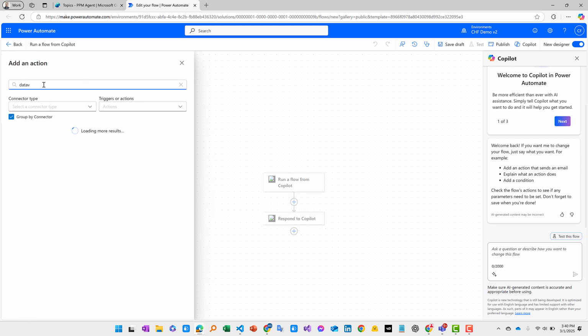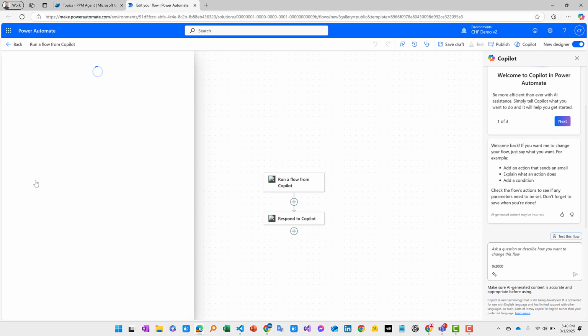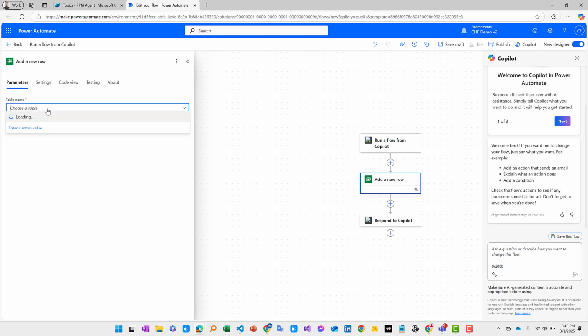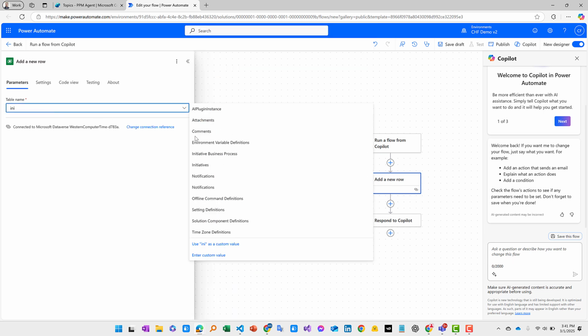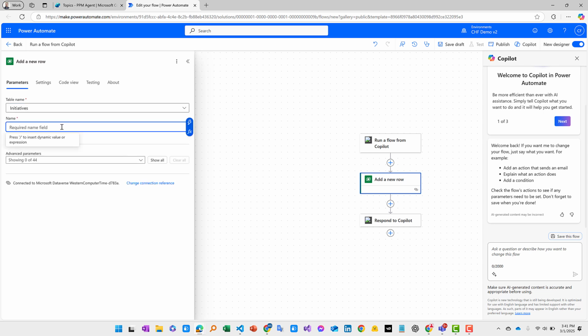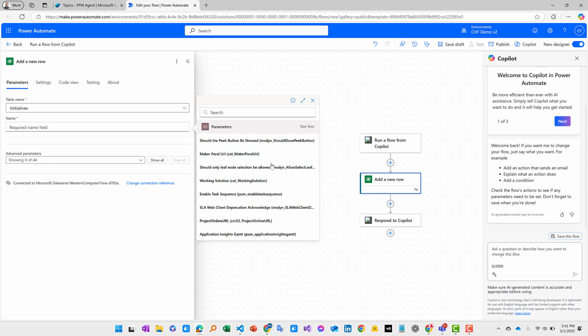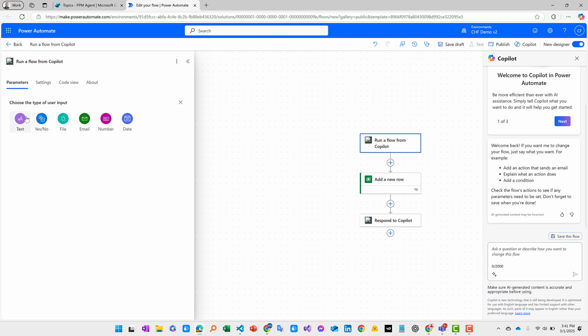Just create a new row in Dataverse. And then I want to find the table initiatives. And of course provide the name here. Now of course if I provided any other information, then of course I should also put that in here. It could be that we also ask the user for the description and update the description. We could of course also add them for many other things.